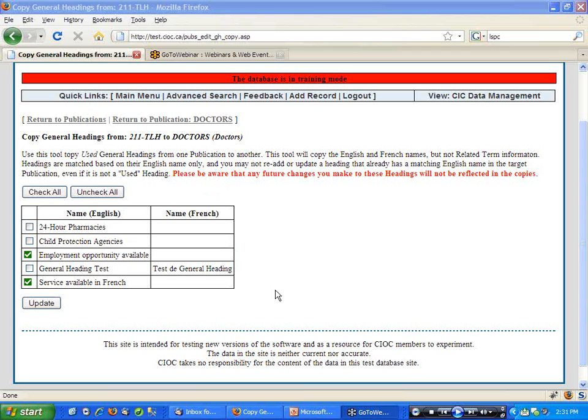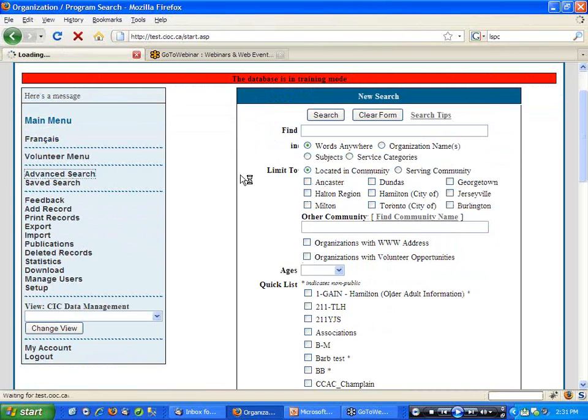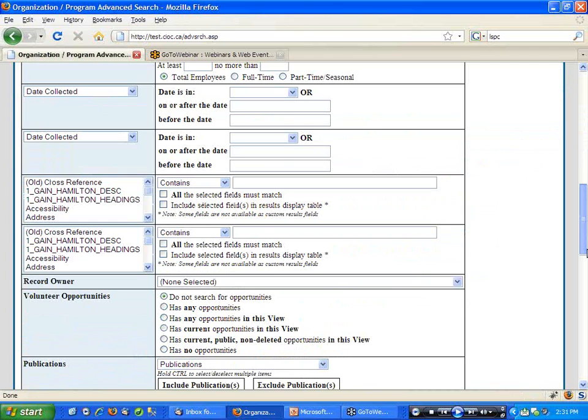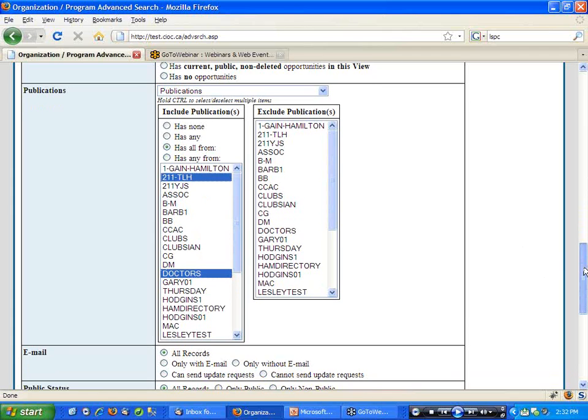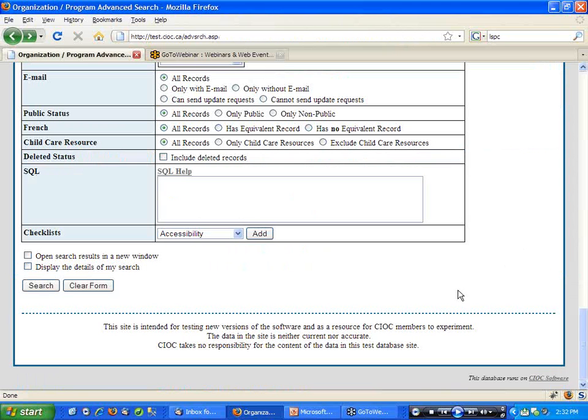This is intended to be used along with the next tool that I'm going to show you. So I'm going to go to my advanced search, and here's where you're going to discover why I needed has all. So I'm going to look for publications, has all, from my Doctors publication and my 211 telehealth publication. So I only want records that are in common in this case. And there's none. That's very helpful.